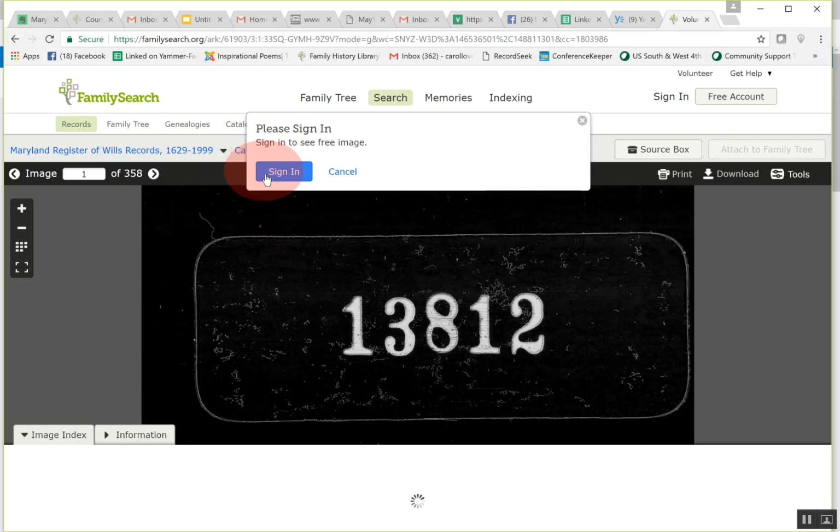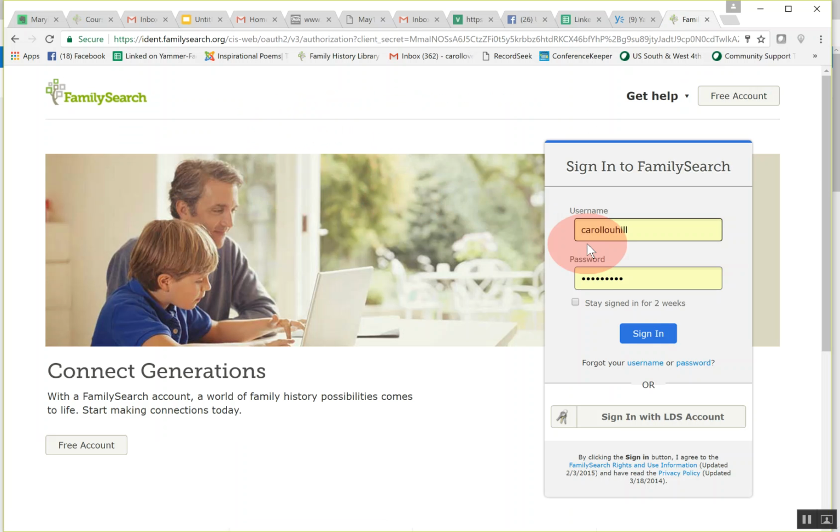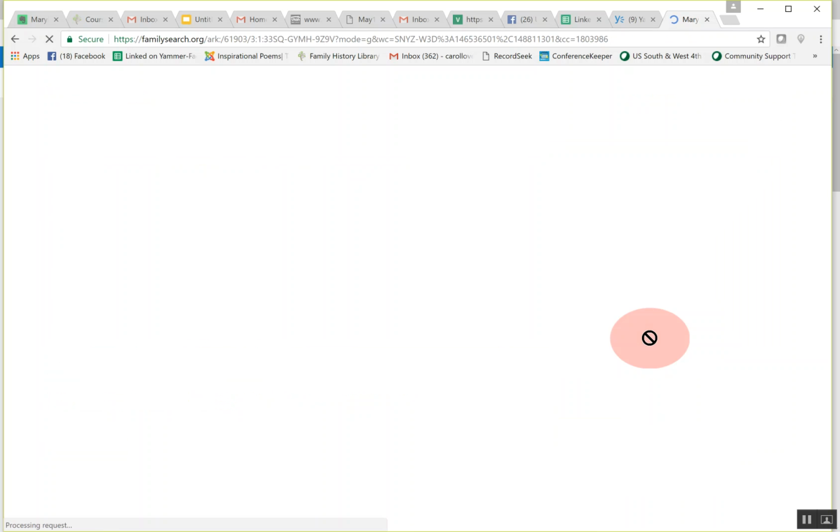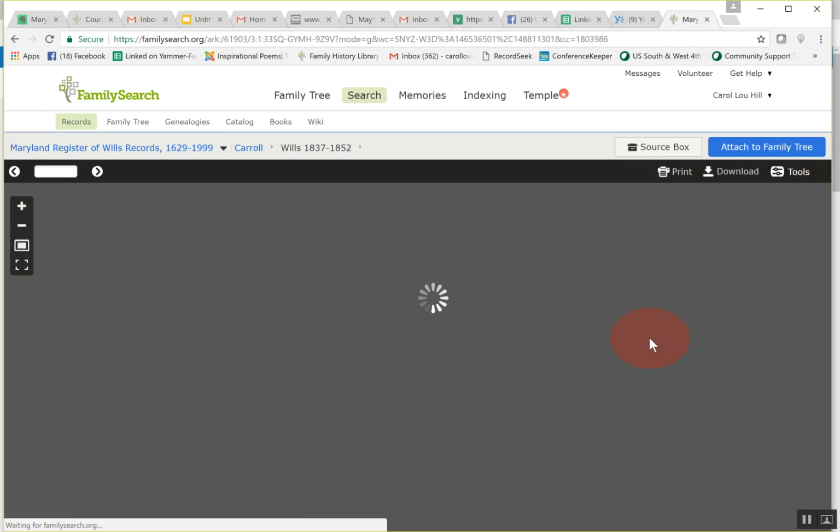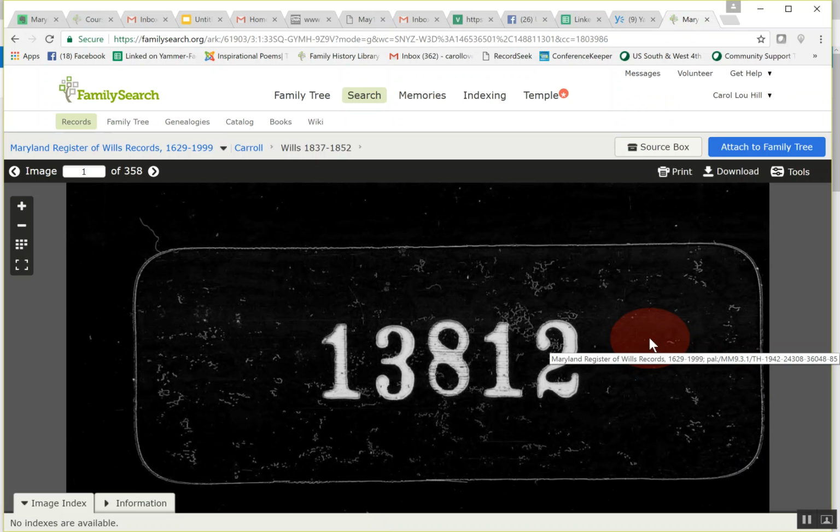And on this one, you will need to have an account. It says sign in to see free images. So I'm going to go ahead and sign in. And it's nice, you can just save your login information like a lot of other websites, so you don't have to remember it. That's the hardest thing, right? Is trying to remember your password and ID.